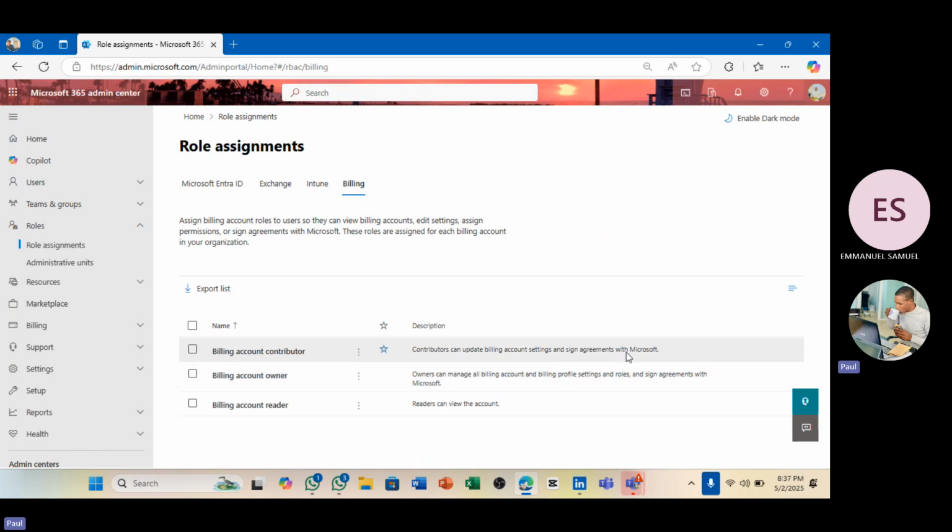Account settings, billing account settings, probably trying to set billing occurrences, probably from monthly to weekly and stuff like that, the payment method and the rest.